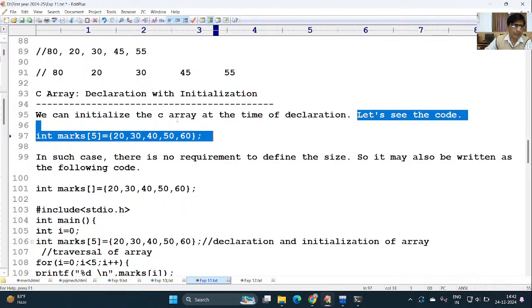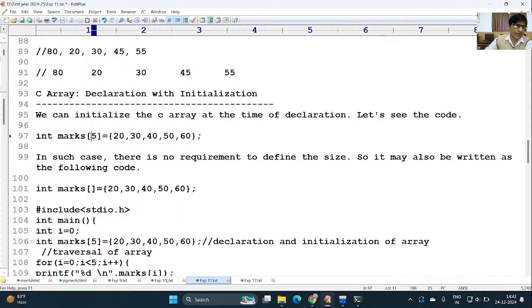Let's see the code: integer marks of 5, an assignment operator, and within opening and closing curly braces I'm writing all 5 elements separated by commas: 20, 30, 40, 50, 60. In such a case, there is no requirement to define the size. Either you write the size or don't write it. It is optional. So the above statement can be written in this way also.